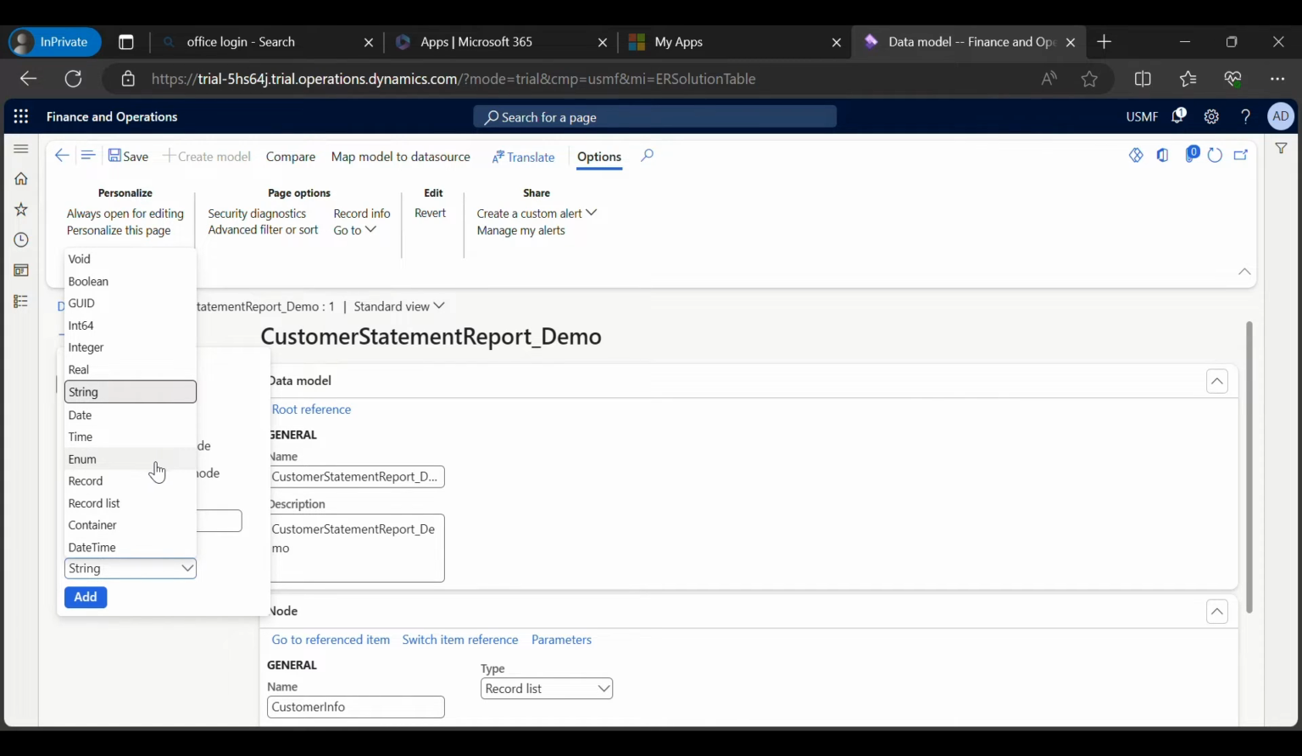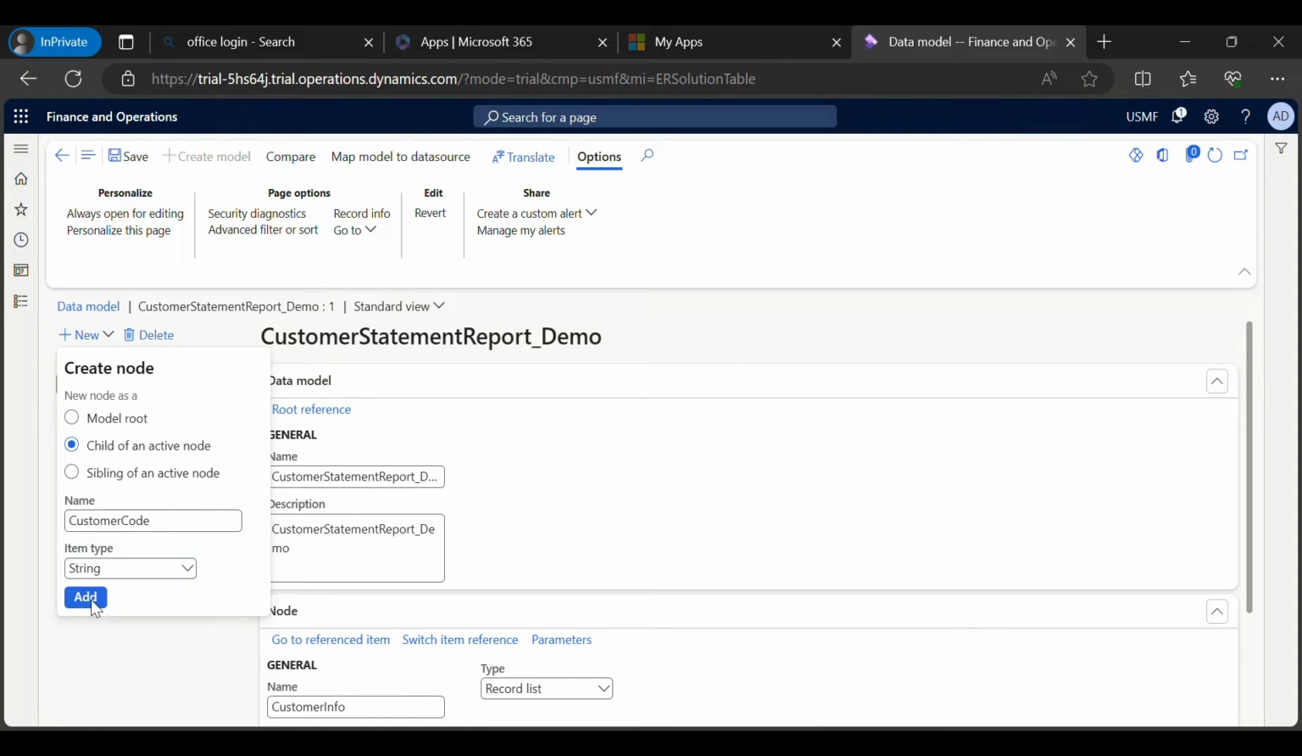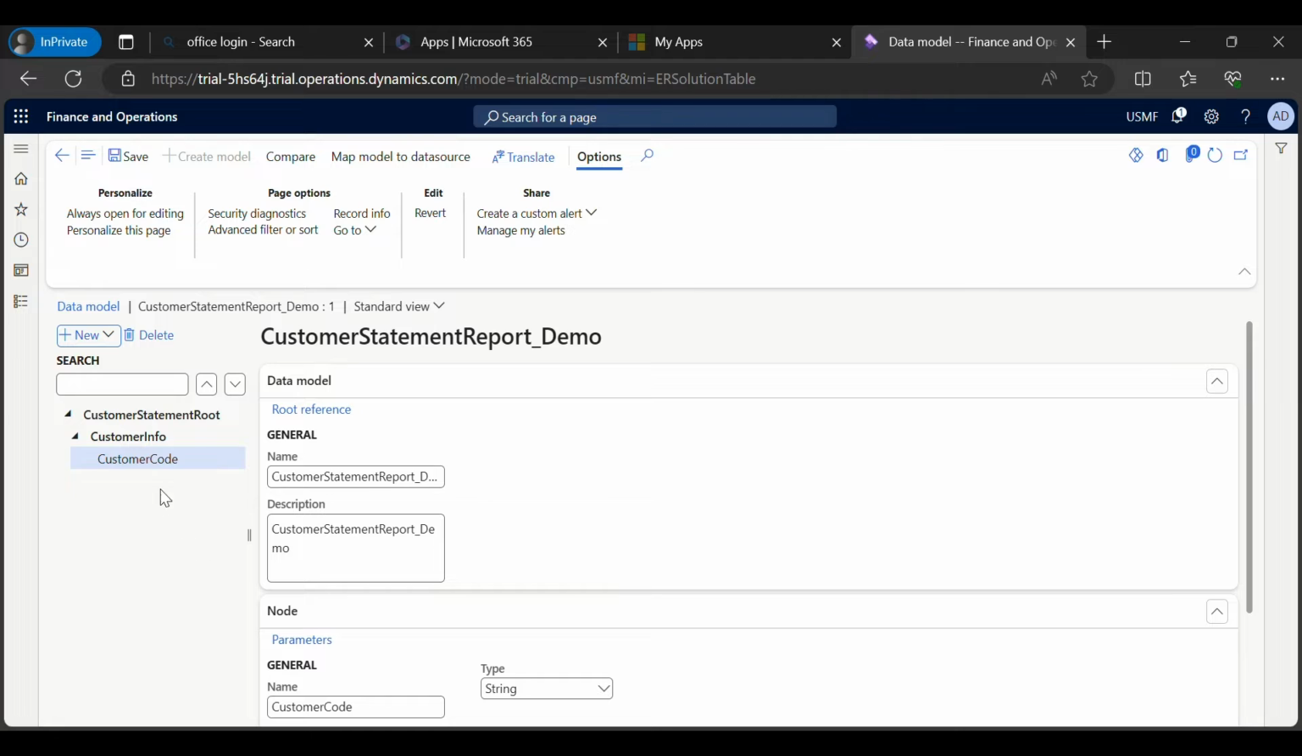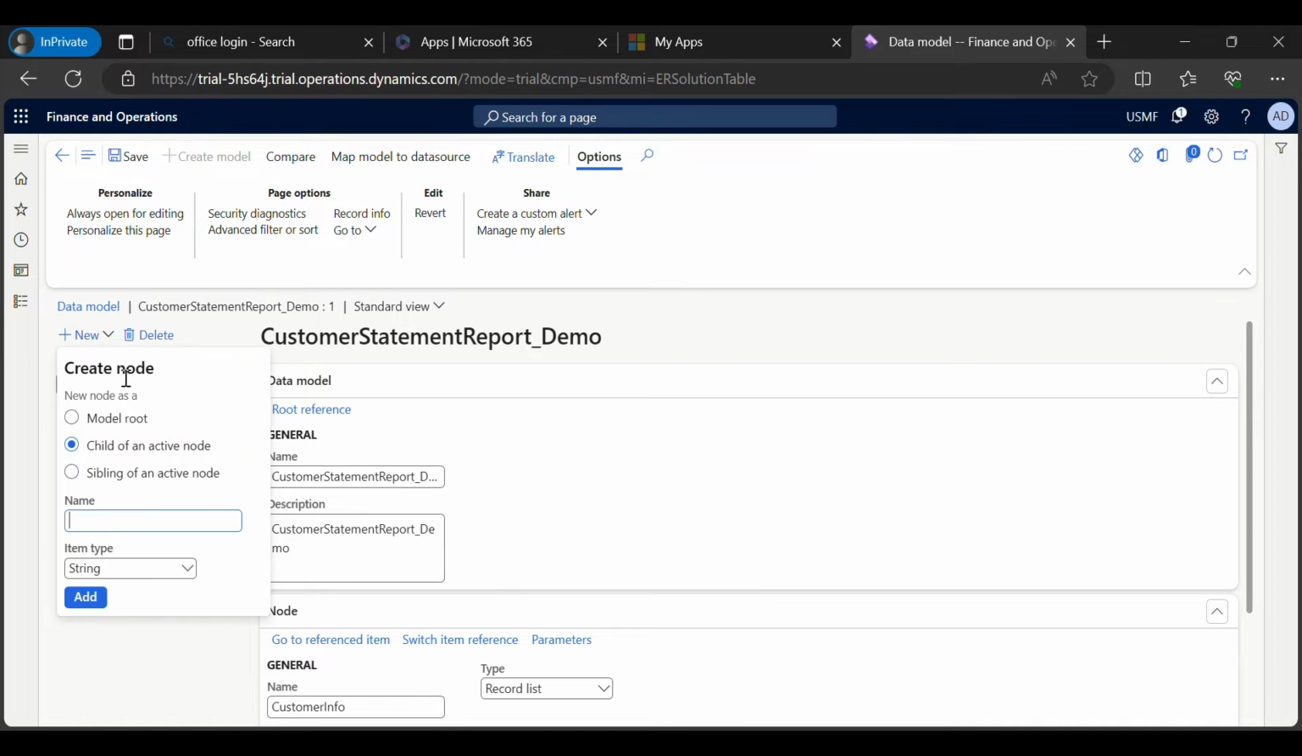So in our case here, the customer code will be a string. So I will click on add. Now this is the report route. This is the customer info section, which is record list. Inside the record list, I have customer code as a string. I will add a new subnode from the customer info called customer name, string as well.